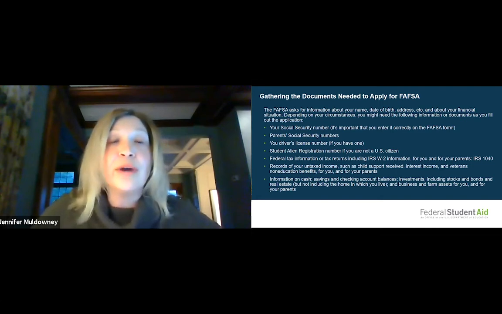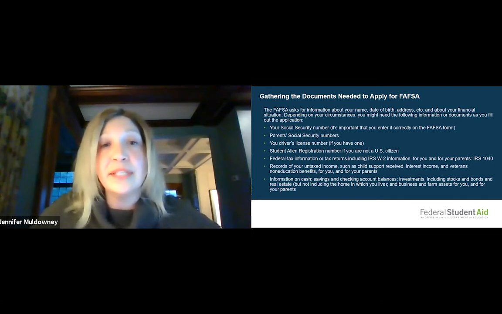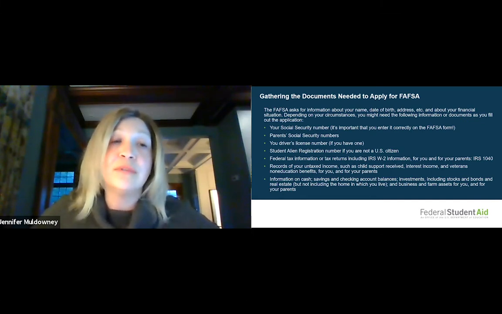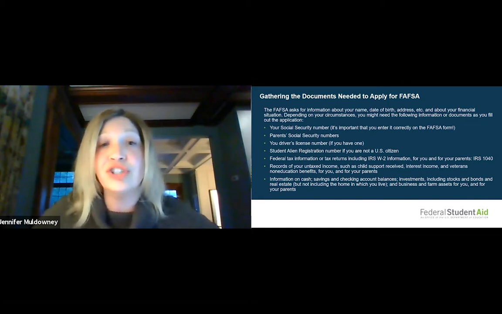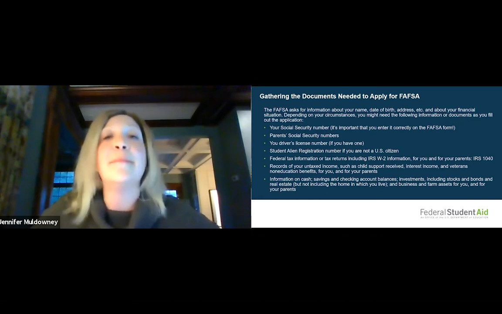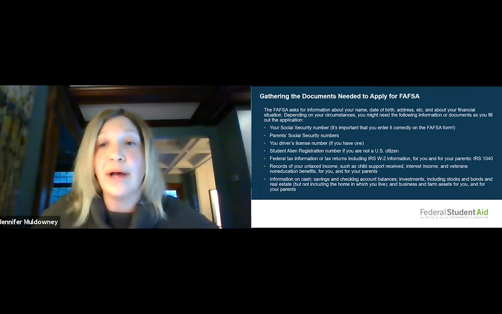And making sure that you have records of any untaxed income, such as child support, interest, VA educational benefits for both the student and for the parent. The FAFSA also does ask questions in regards to how much you have in cash and checking and savings accounts, along with your investments in a business if you do have a business as well.